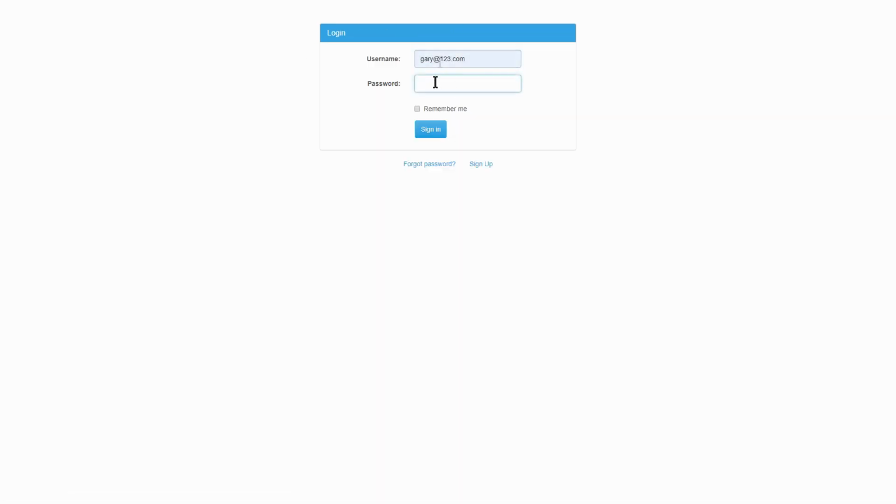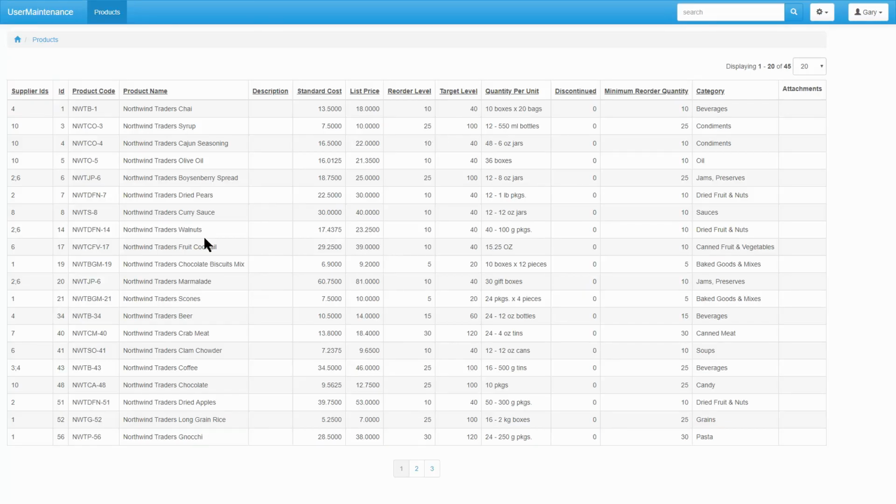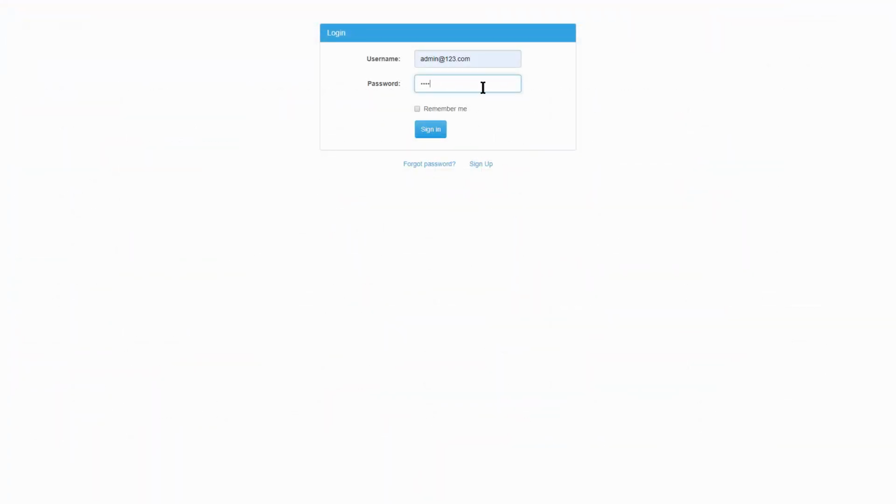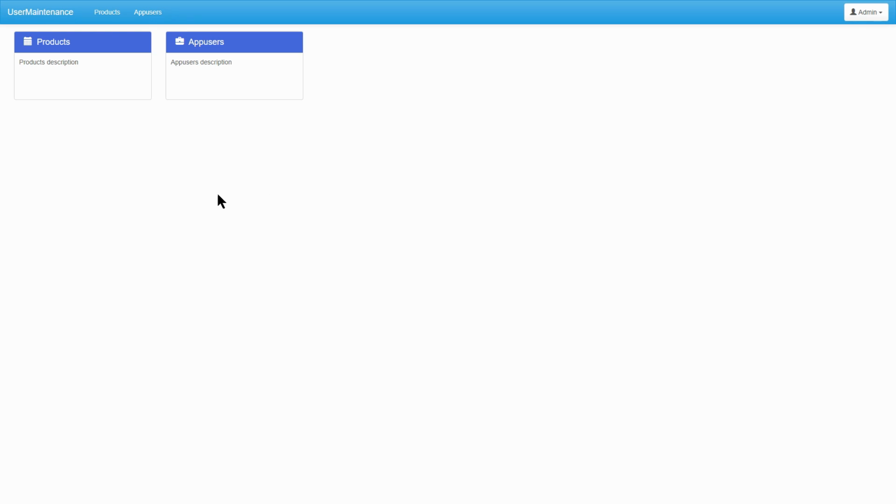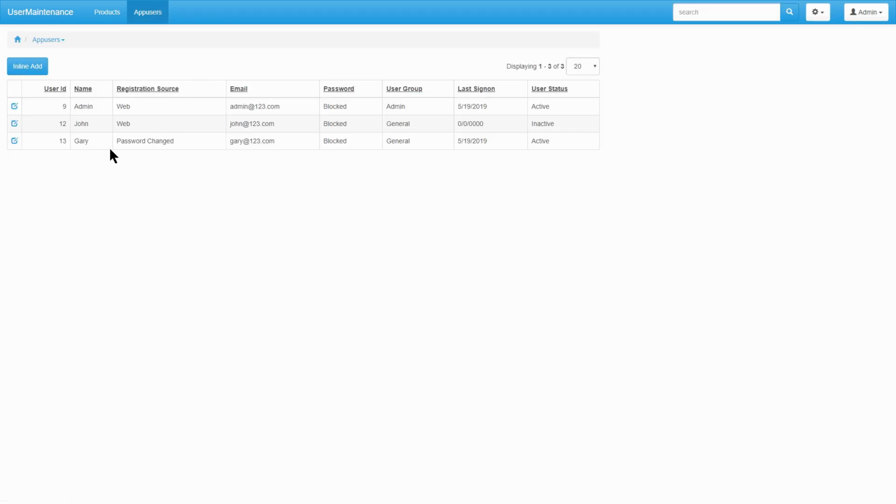Now the password was changed with his new password 7777, and Gary can see the products. Let's just sign on as administrator again and go to the users. Remember that the administrator could see Gary's password, but since Gary has signed on and Gary changed his password, the password is now blocked for the administrator as well.